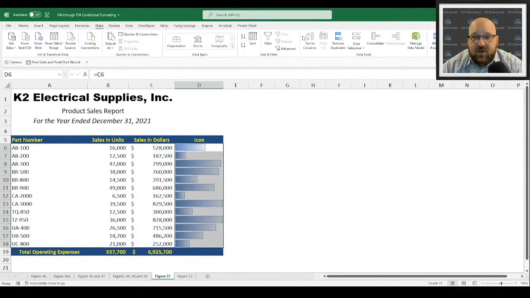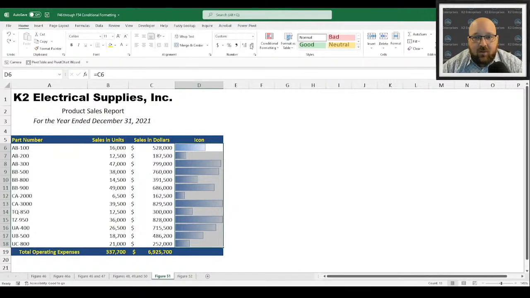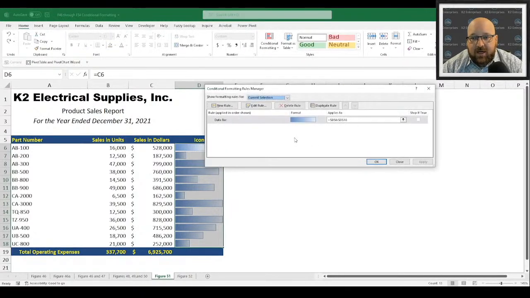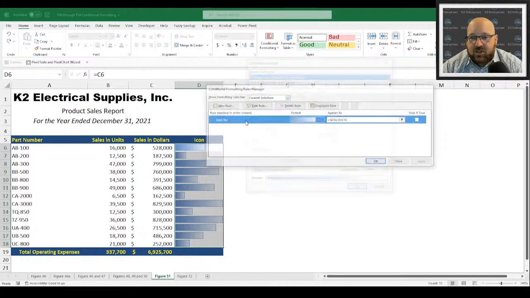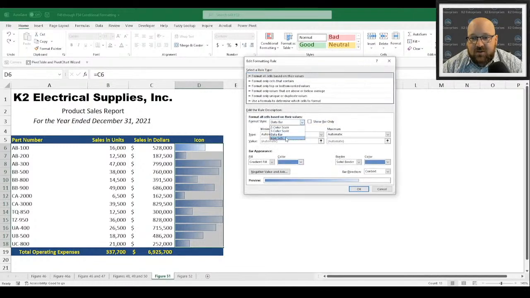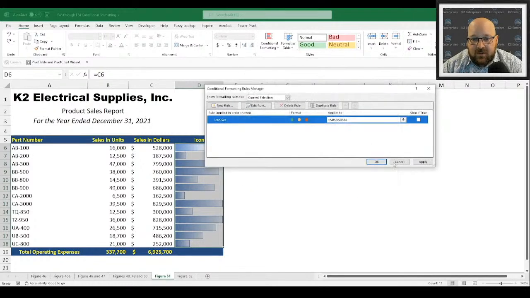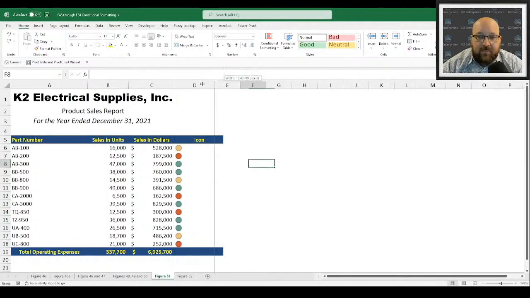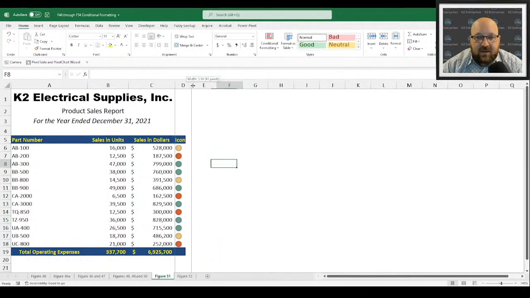And over here, we can, for example, come to our home menu, conditional formatting, manage rules. And we could change this from a data bar. We could instead do icons. And we can make that really tiny. And I just think that looks a heck of a lot nicer. So there's a little quick trick for you in terms of why you might want to consider utilizing that different display method. Alrighty, folks.